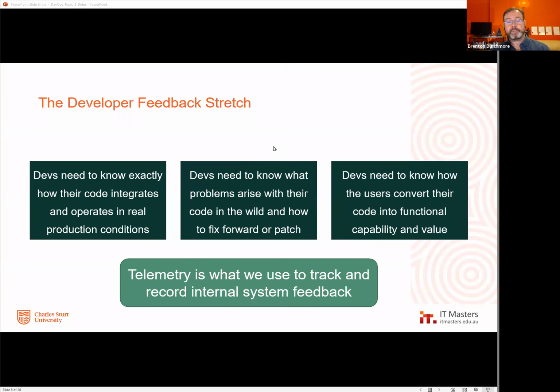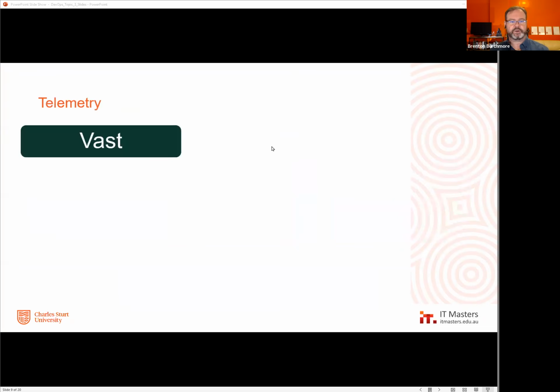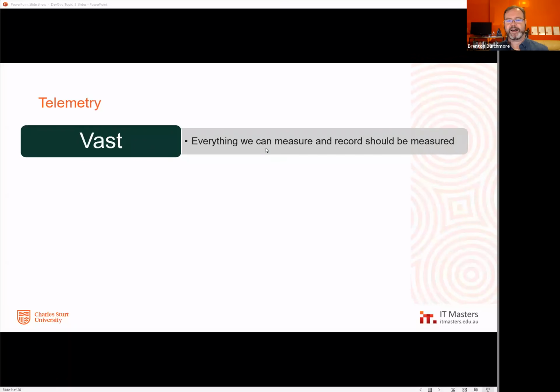So the first step in making this actually work is the telemetry. And this is one of the big flagship ideas of DevOps. You have to have adequate telemetry in place. What we mean by telemetry is the collection of data as much as possible, vast amounts of data. Everything that we can reasonably, feasibly measure should be recorded. Even if we don't know how we're going to use that data today, we will think of something in the future. So telemetry is the vast collection of monitoring information at multiple layers.